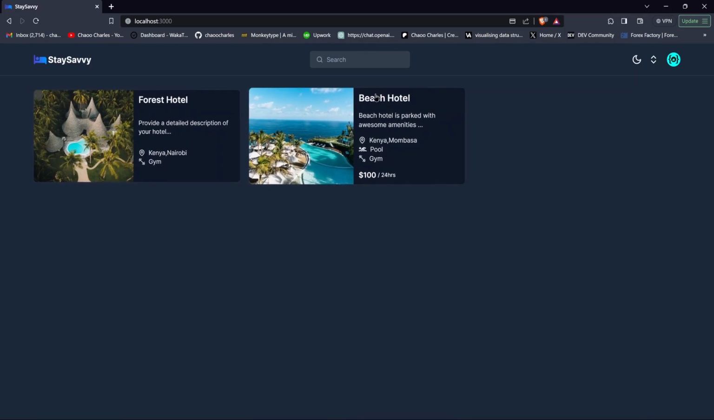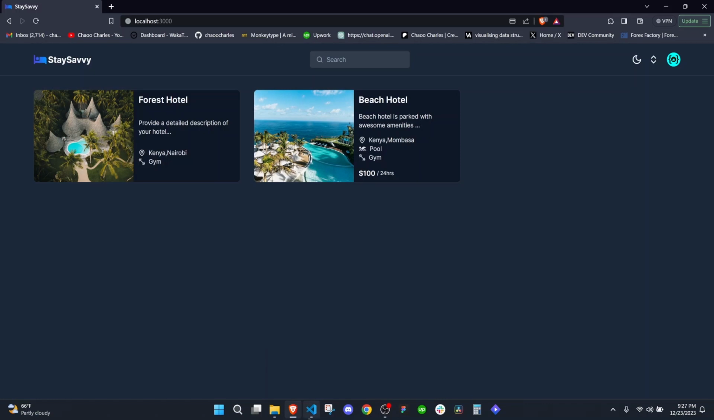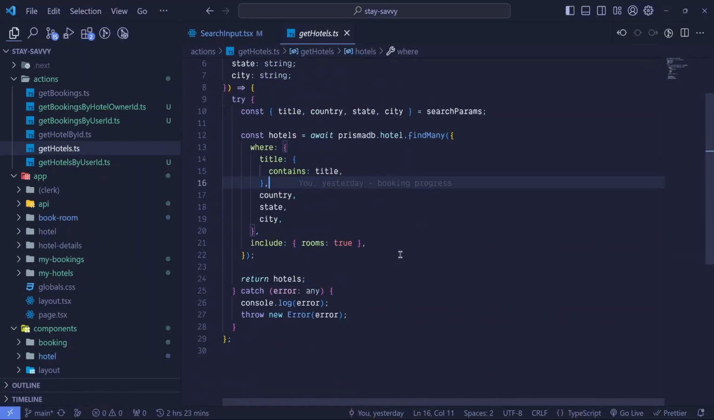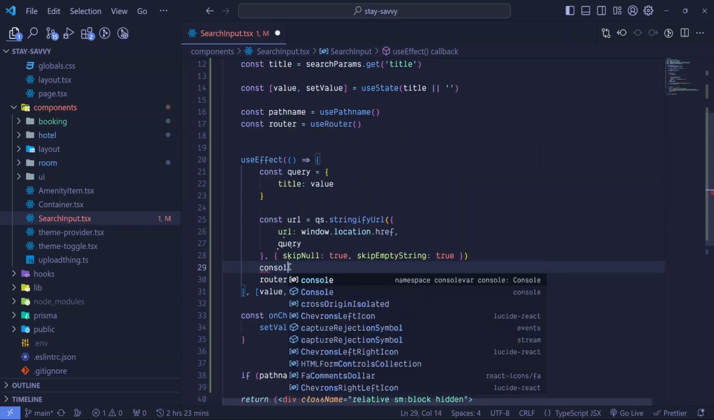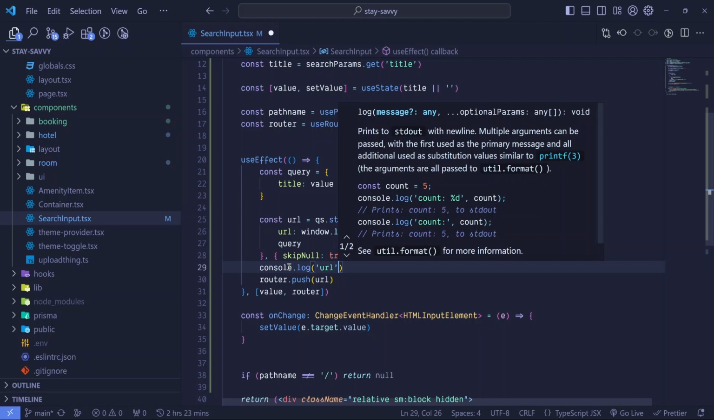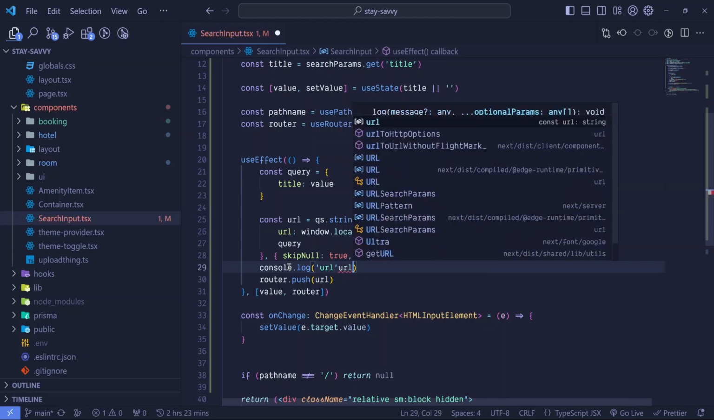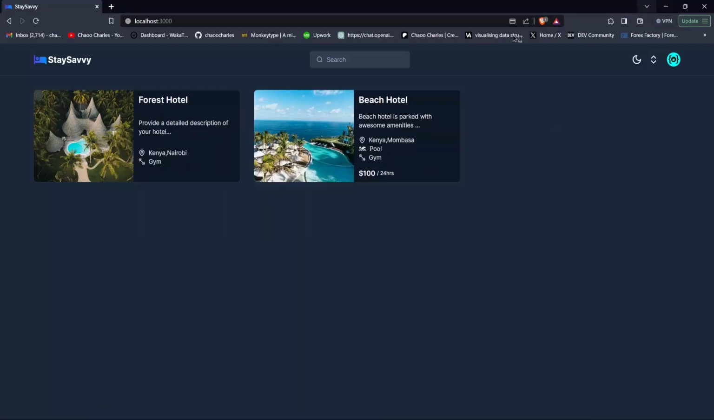This request will be made each time we add a character, each time our value changes. For example, let me show you. Right here, if I say console.log of URL to be URL. So if I say this, you'll see with each character that we type, it will actually filter down.